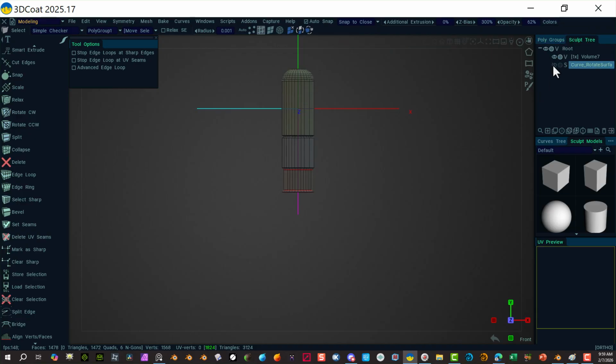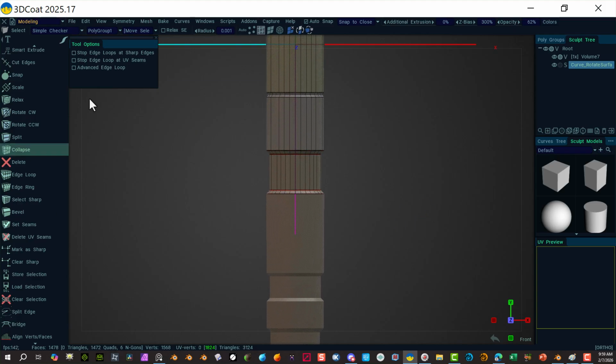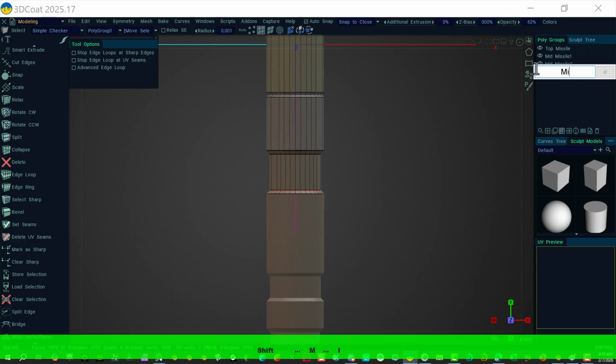So let's take this again and then hide it. So we got this section. We still got to do this section, this section, this section. Now in this section, I'm going to create it so it's up to about there. So again, let's go back. We're going to go back to polygroups. We're going to add a new one. And this will be mid missile 3. Hit OK.